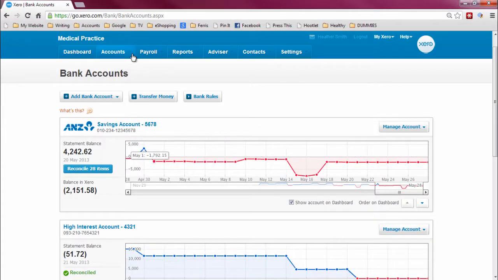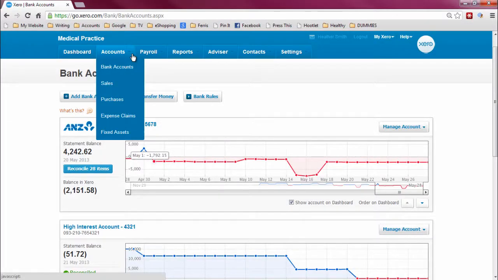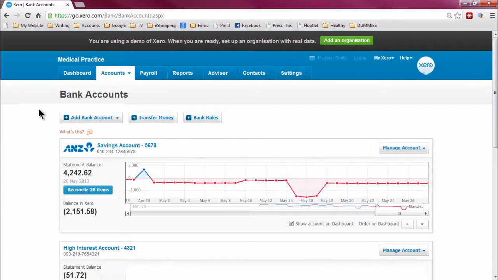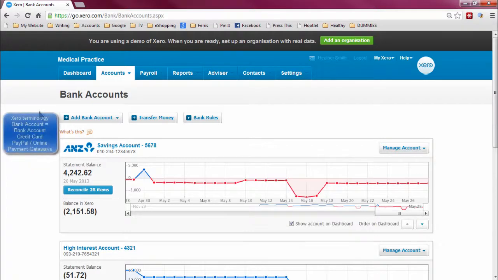So, under your accounts menu drop-down option, you have 5 different options: bank accounts, sales, purchases, expense claims, and fixed assets. The first one, which is where we've started, is our bank account area. Here you can see all the bank accounts that have been set up in Xero. Now, the terminology in Xero for bank accounts actually refers to bank accounts, credit cards, or PayPal. So remember, when I talk about bank, I mean bank accounts, credit cards, or PayPal.